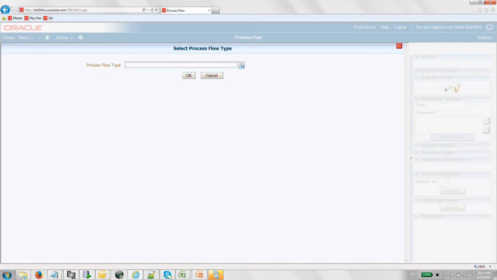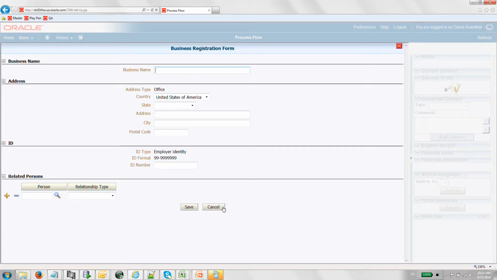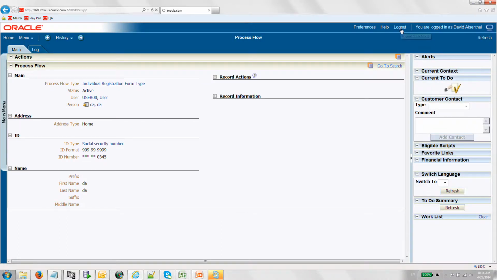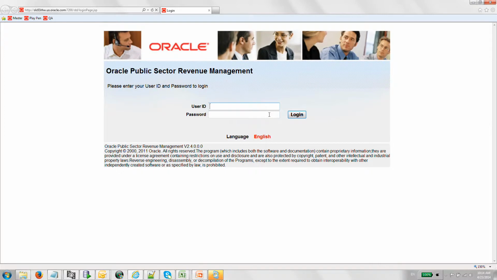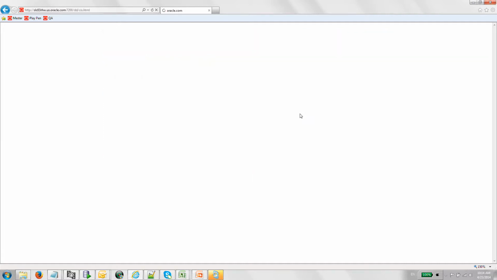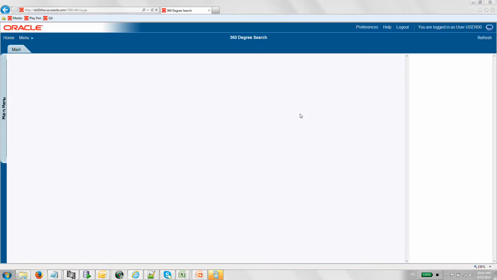I'm going to create a new process flow, a new registration form. Let me pick a business registration form. But in fact, before I do that, I'm going to cancel, and I'm going to log out and go in with the user like this. And the reason why I've done that will become apparent in a moment.